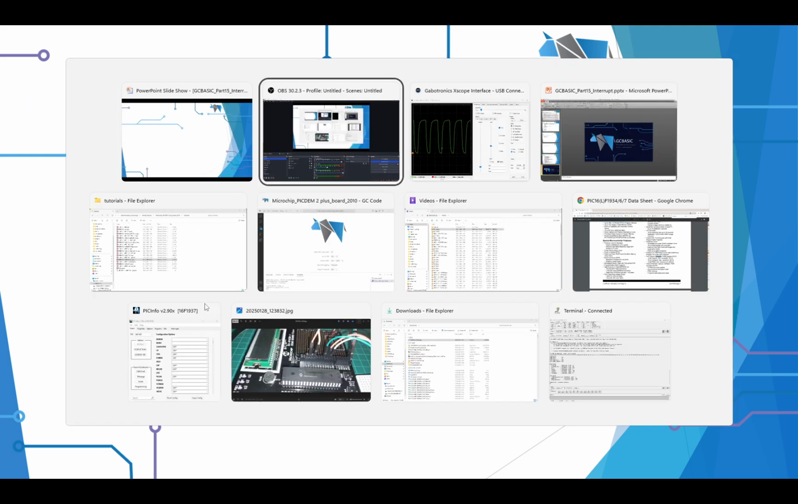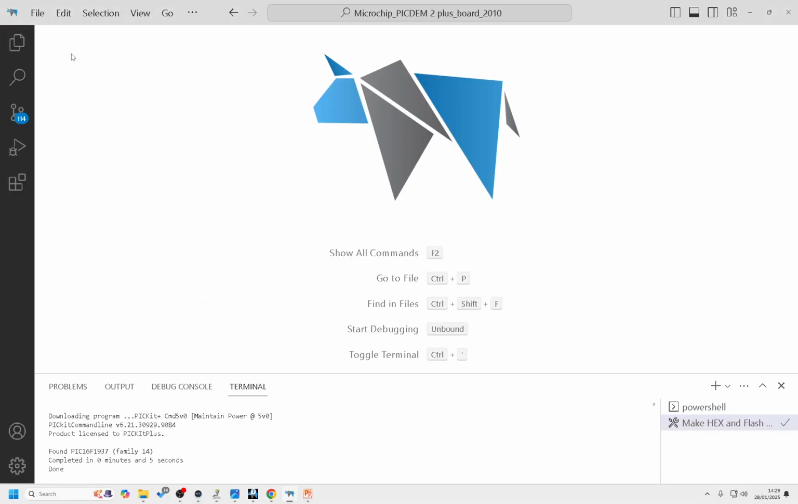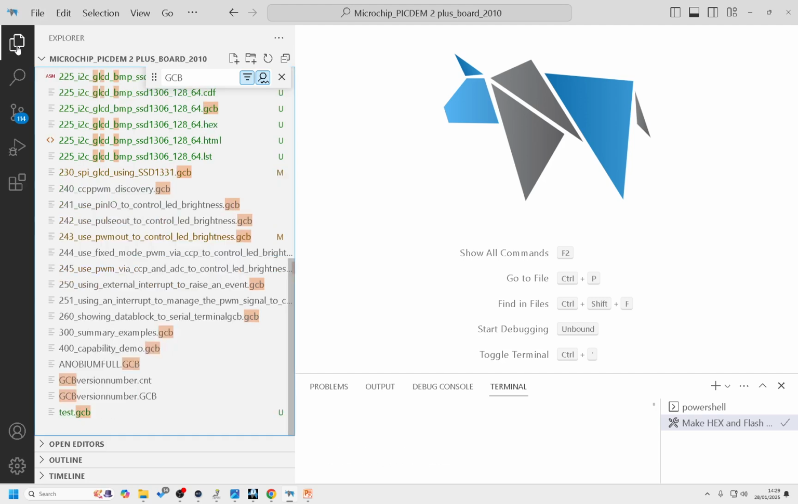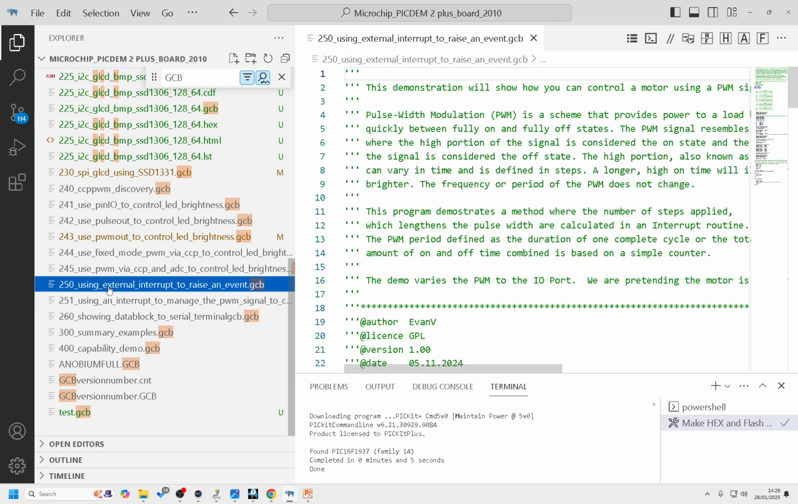Have I got GC code working? I have. There it is there. Control B to open the Explorer. Using external interrupt to raise an event. Control B to get rid of that.